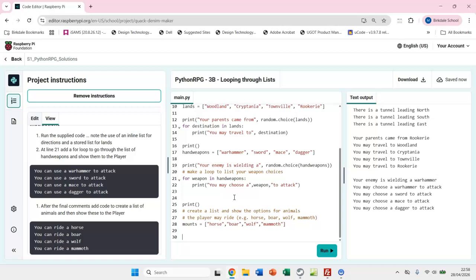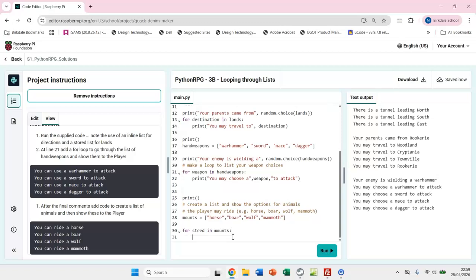I'm then going to list all of these. So to list them, I have to loop through the list one item at a time. So I'm going to say for steed in mounts. So the name of the list I want to go through is mounts, and I'm using a placeholder, the word steed, in order to then use that one item at a time. And I'm going to print, you can ride a steed.